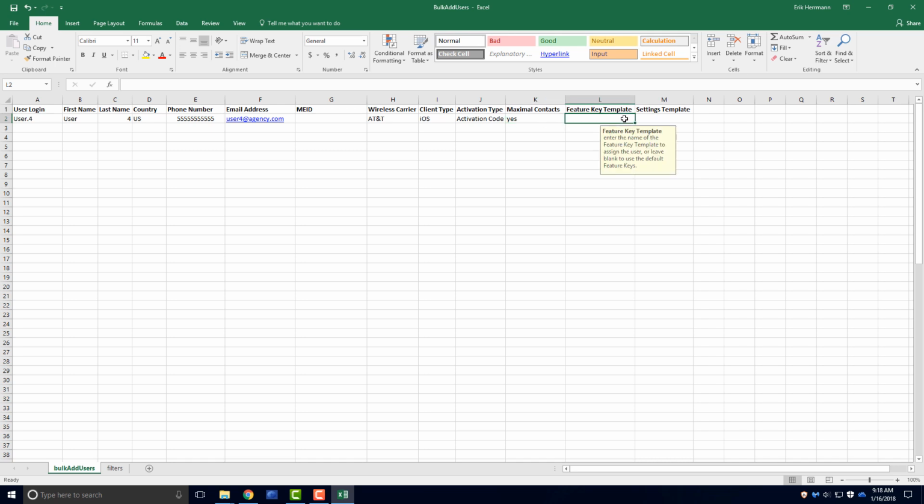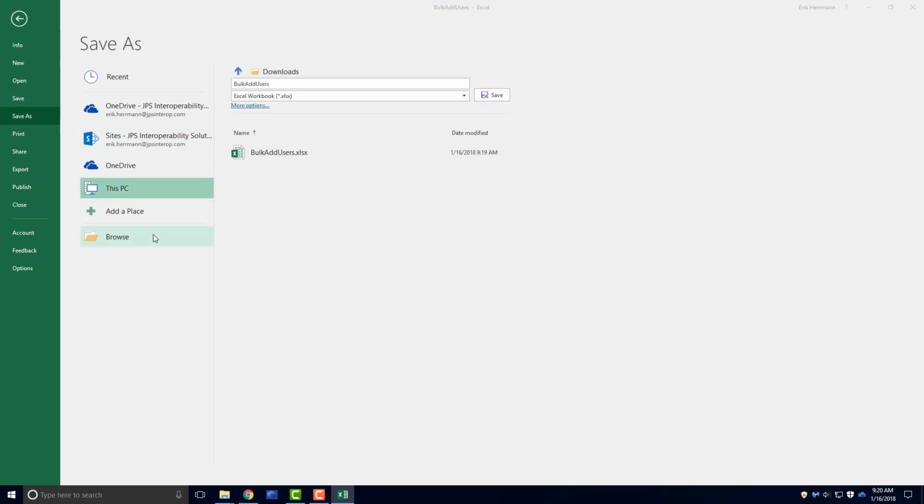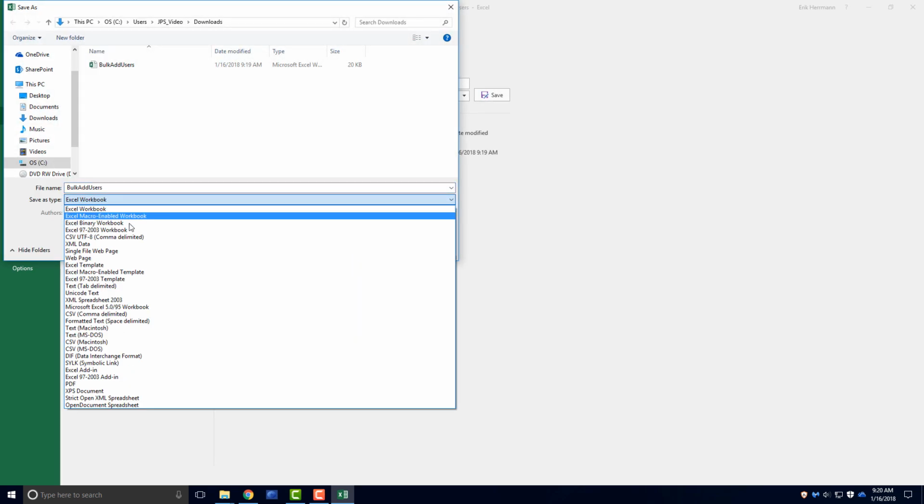To assign a feature key template and/or a settings template, you would place the name of the template in either of these boxes. If the default is preferred, the box should remain blank. Prior to importing the spreadsheet, you will need to convert it to a CSV file.